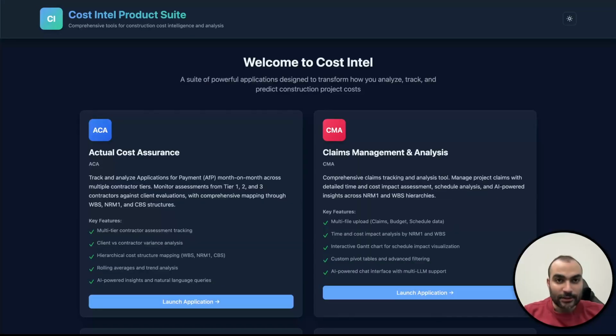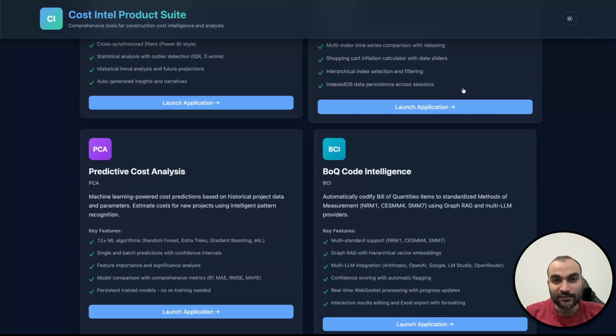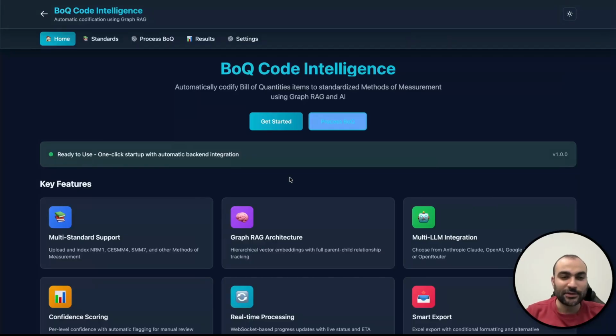So upon running the Cost Intel product suite, you would find 6 web applications. I have already discussed 5 of them in 2 previous videos, which you can check on my channel. The one which you're going to be tackling in this video is the Bill of Quantity Code Intelligence. The application itself is composed mainly of 2 main things, or actually 3. The first thing is upload of a method of measurement of choice, and then the second thing is uploading the Bill of Quantity itself, and the third thing is going to be the choice of the LLM and then viewing the results.